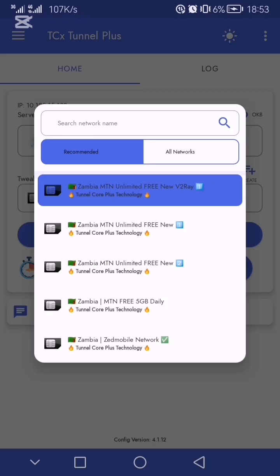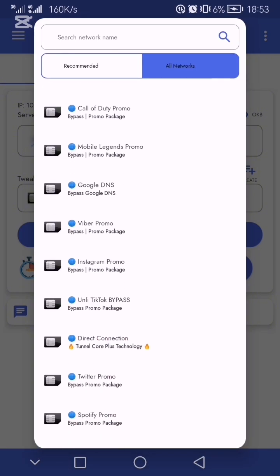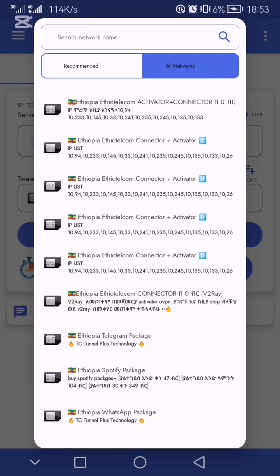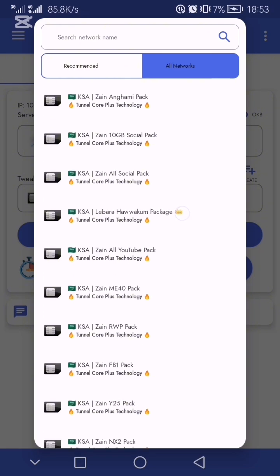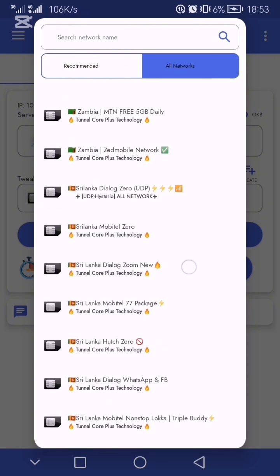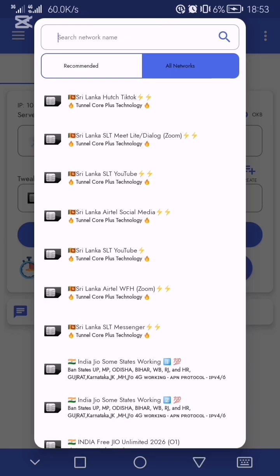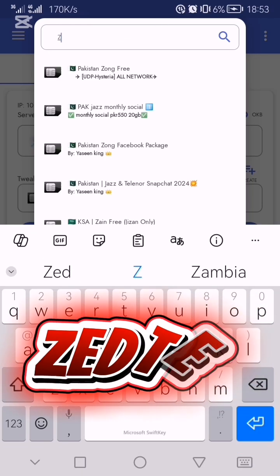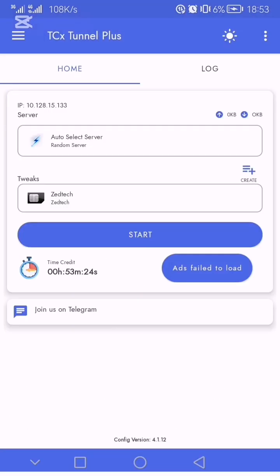So for those in other regions, go ahead and select all networks. Then it's going to review all the servers in different regions across the world. But for this video, I'll be showing you how you can access the custom one. So go ahead and search for ZTech. Then you'll see a custom server. Go ahead and select it.